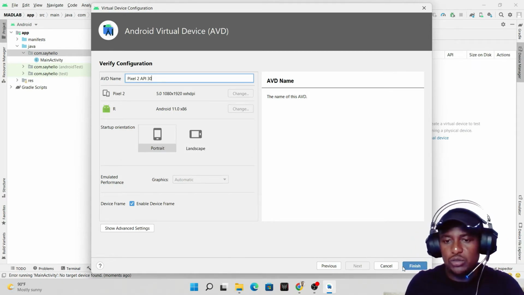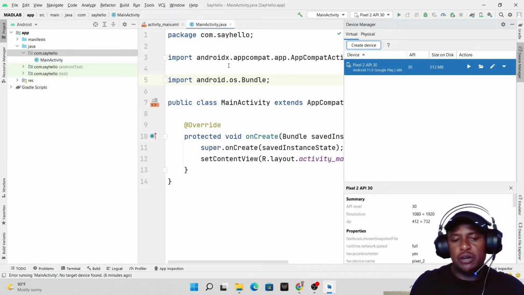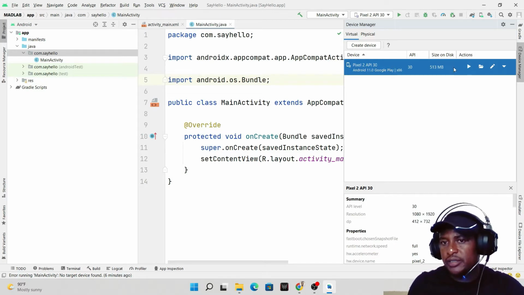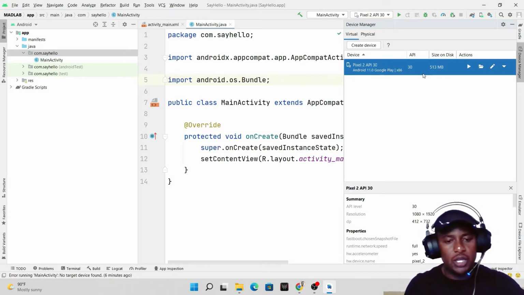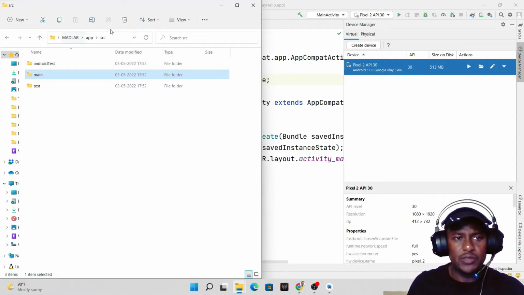Now what I'm going to do, I'll just click on finish and we are done. Since we are done now, you can actually power it on and pay attention to this size. Initially it's 513, but you'll see what happens when we run this simple hello world program. To put things in perspective, I'm going to go back to my PC and show you.